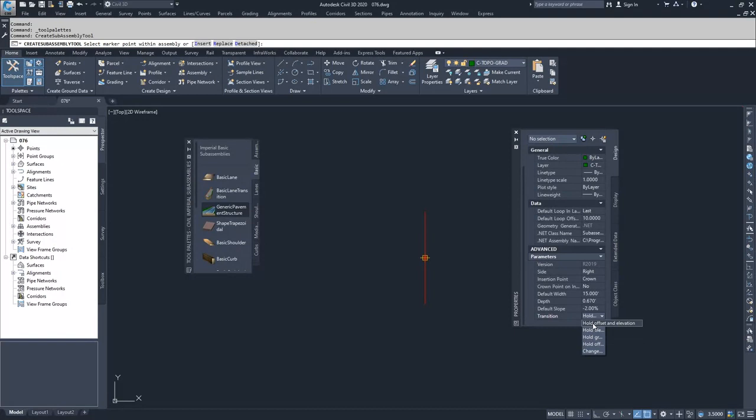You have an option for hold offset and elevation, hold elevation, change offset, hold grade, change offset, and hold offset, change elevation. We want to change both the offset and the elevation because we're going to base it on an alignment with a profile. So we want to change the location and the elevation for our targets. So we're going to go ahead and select change offset and elevation, and we're going to build to the right, and we're going to insert at the crown.